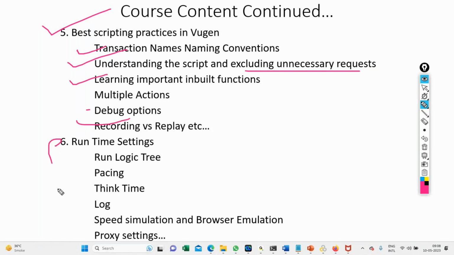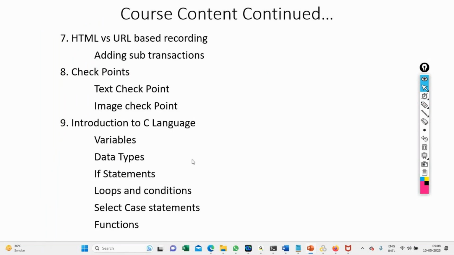Then you have runtime settings. Just as recording options support the recording of the script, runtime settings support the replaying of the script. Then in recording options, you have HTML based versus URL based recording. Then you have checkpoints, which are a kind of assertions. If you know the term assertions or checkpoints, both are the same.